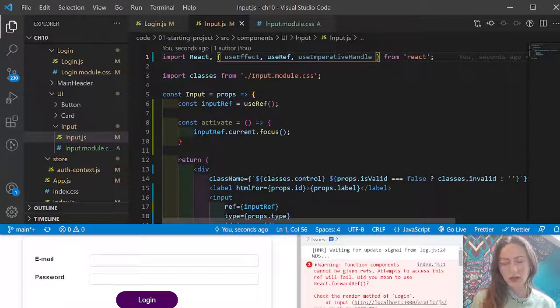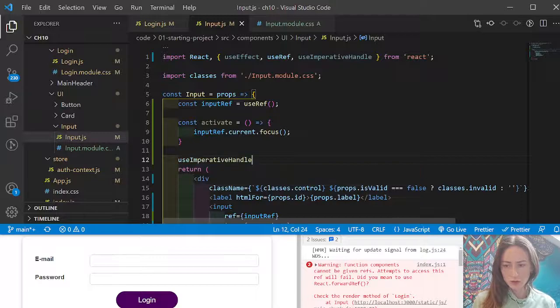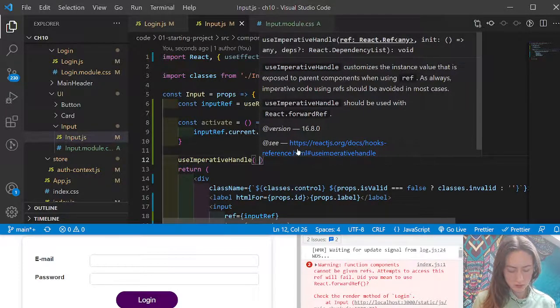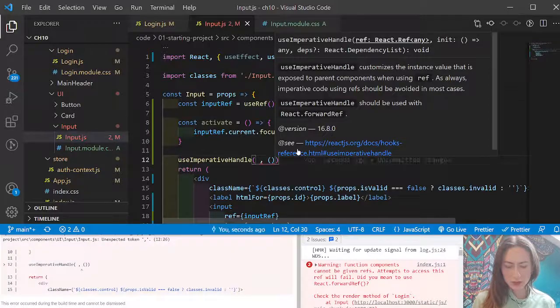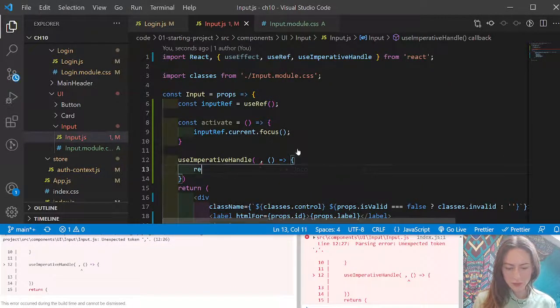Okay, so rather than trying to control this from the parent, we want to control it imperatively. So that's why it's called the use imperative handle. And you rarely use this. This isn't used very often, but this is how we would use it. So the second parameter you pass, we'll add the first parameter now in a minute, is a function. So we'll just set that up.